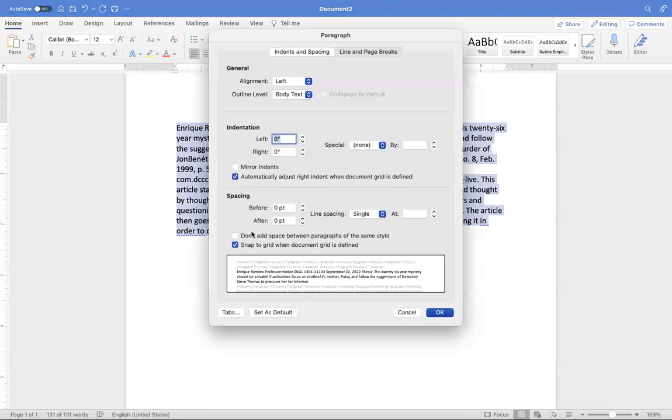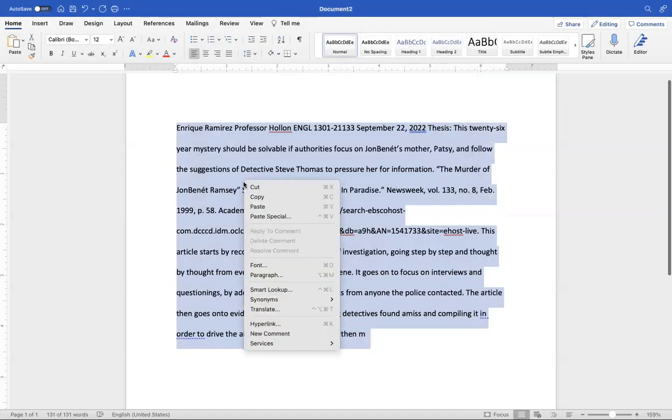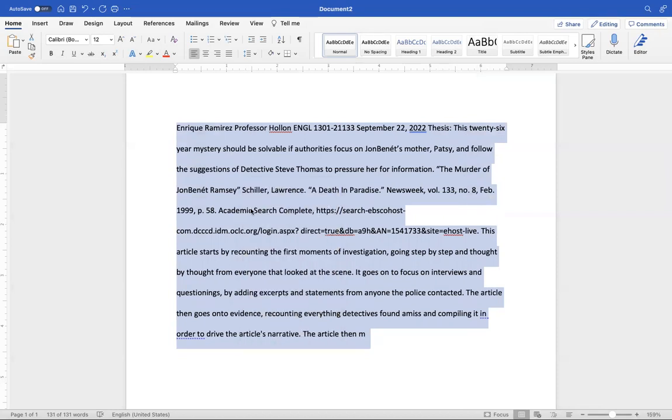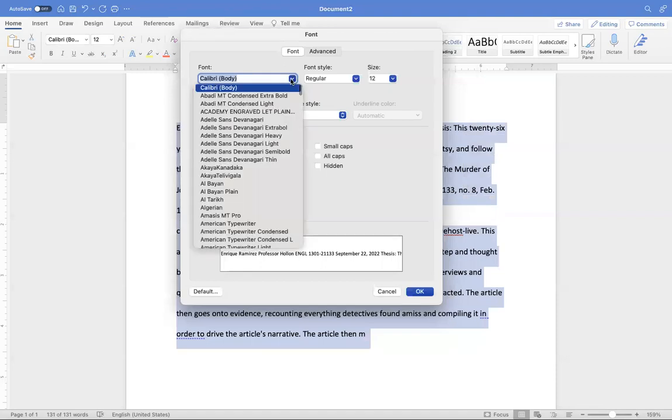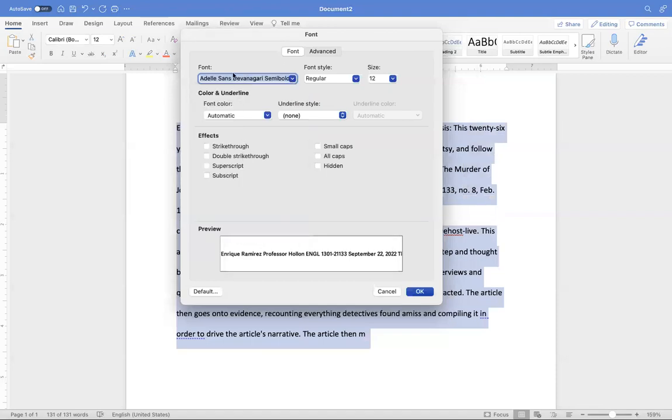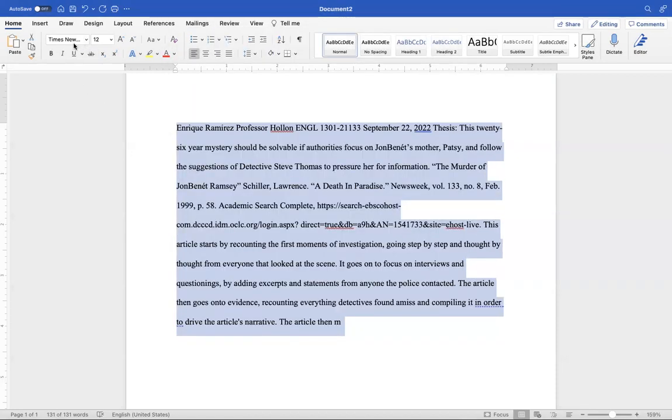Okay, we're going to go to paragraph and we're going to make sure all of these are zeros. We're going to make it double spaced and we are going to go to font. We're going to go to Times New Roman. You could actually just type it in if you want. Times New Roman, just make sure that it goes there. And it's 12. Okay, so here we go. Times New Roman 12. All right, so these are the problems here.